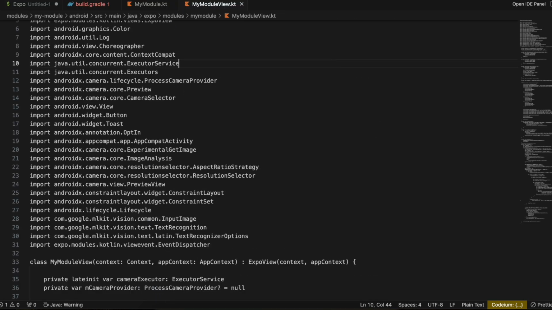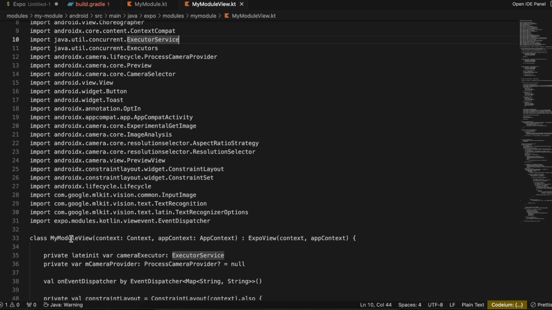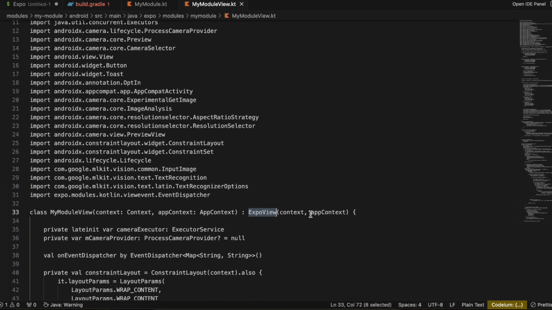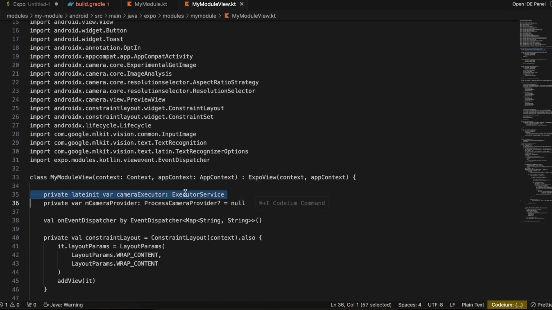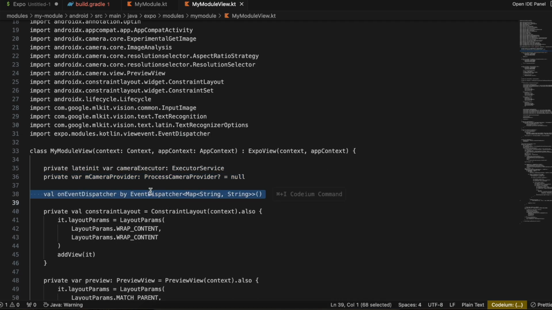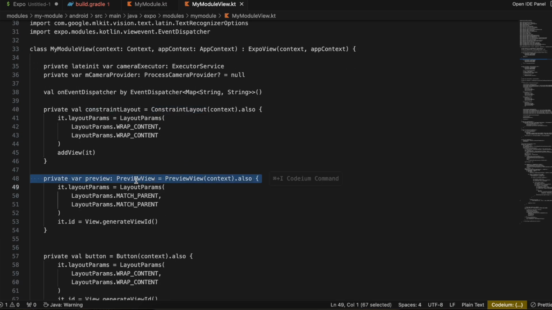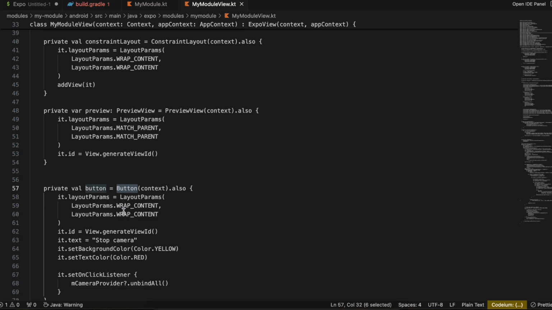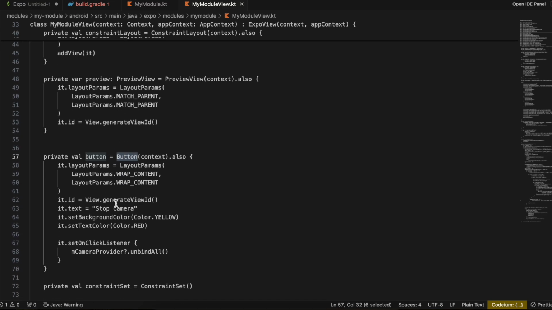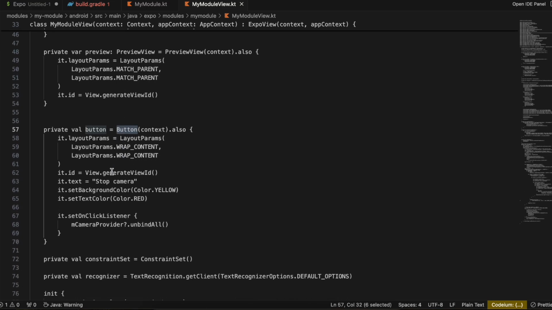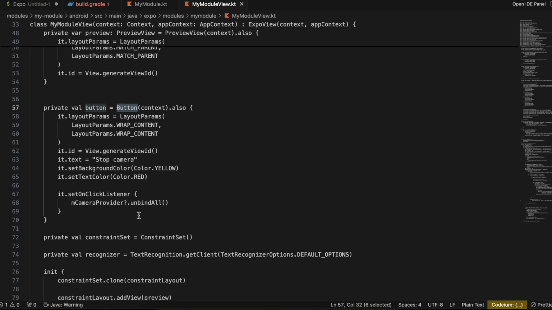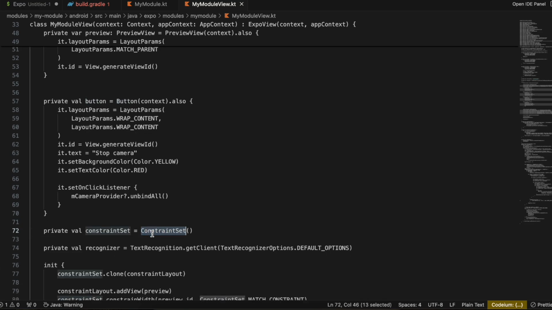Okay, then here we have just created this. We are extending from Expo view. We are passing our context as well as app context. This is our executor service. This is our process camera provider. This is our event dispatcher for sending the data. This is the constraint layout which will be the main parent view. This is the preview view for our camera. This is our button. Again, like I told you, I'm not really using it, but if you want to stop the camera, then you can use this particular thing. Then this is the constraint set which is required for constraint layout.